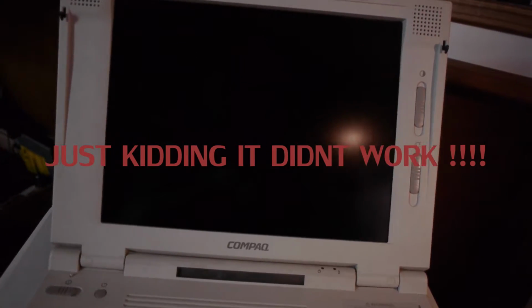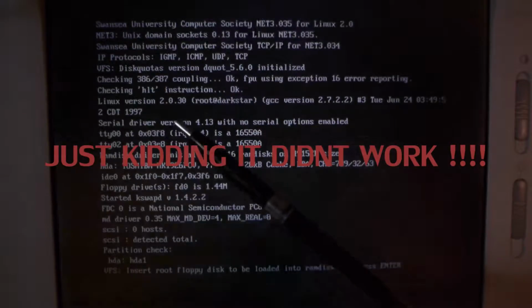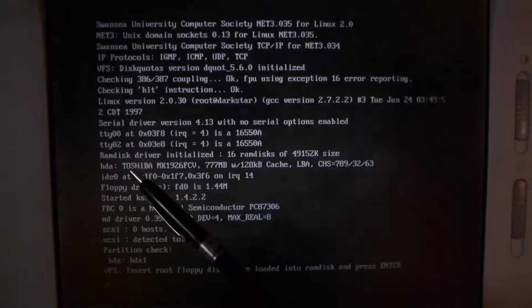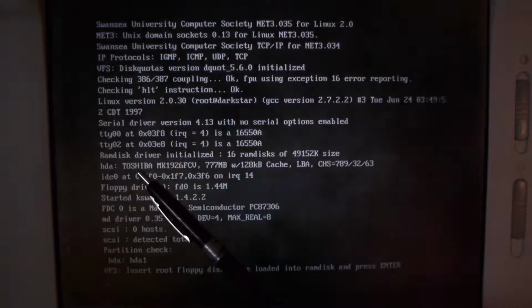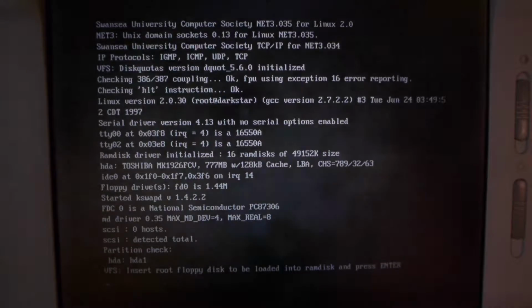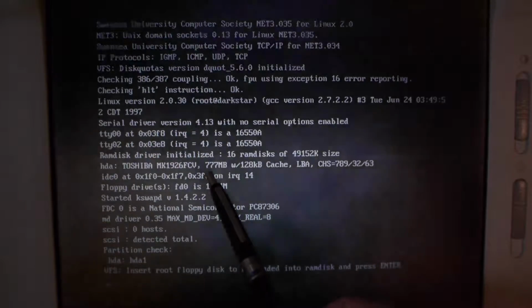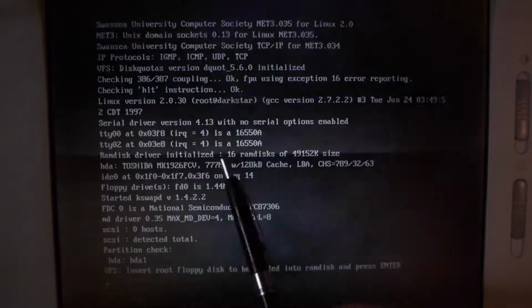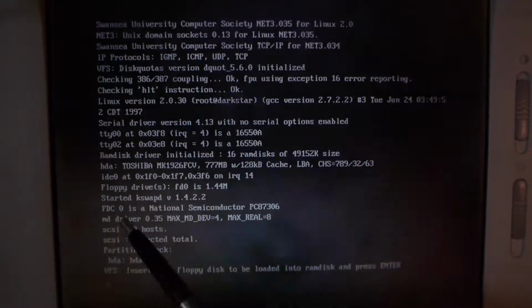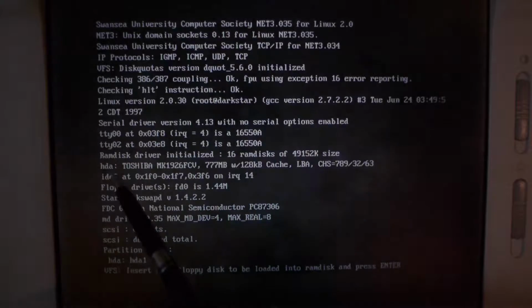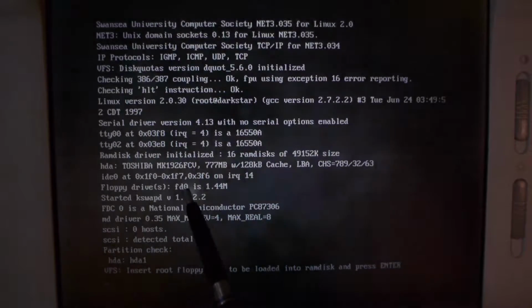Boy, we're installing Slackware! Serial drivers, serial ports, RAM disk, initialize, blah blah blah. HDA. So this actually is our hard drive we have in here. It's a Toshiba MK1926FCV, 777 megabytes with a 128 kilobyte cache. IDE, don't know what that could be, but floppy, that's probably the drive. There's the floppy.